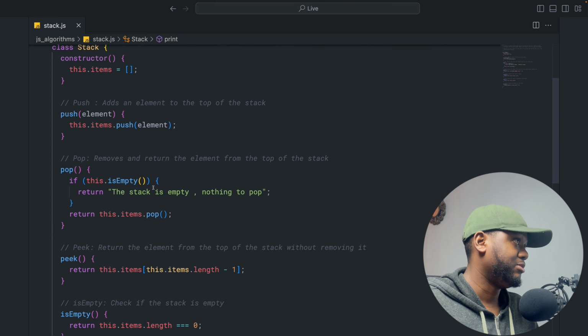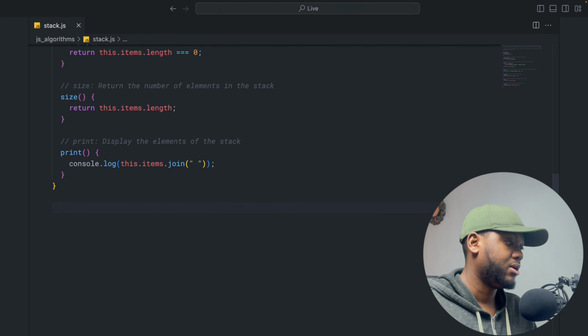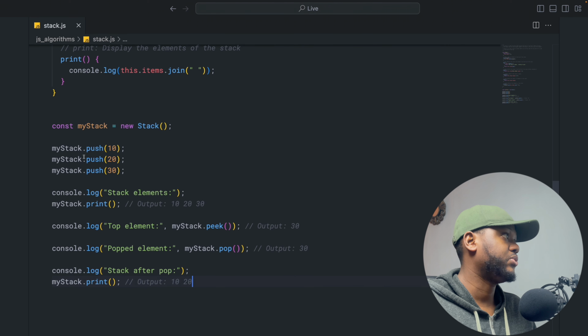So now let me try and run this. Let me copy an example I have over here and then let's see if it works. We are basically initializing an instance of our stack. So we say const myStack is equal to new Stack, and then we say myStack.push to push in elements. We are pushing in 10, 20, and 30. Over here we just log out the stack elements, and then we call our print method to print out the elements in the stack. Then we call the peek method, we call the pop method, and then we print again to see what is remaining in the stack.